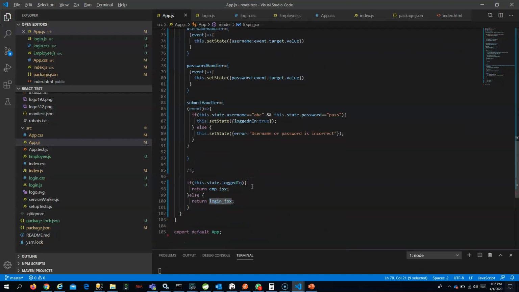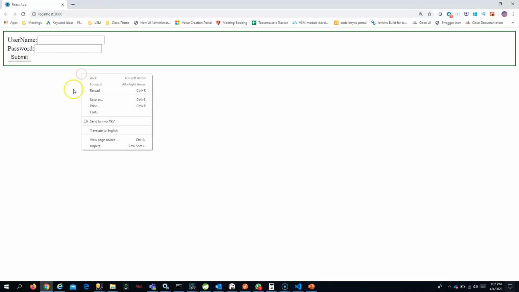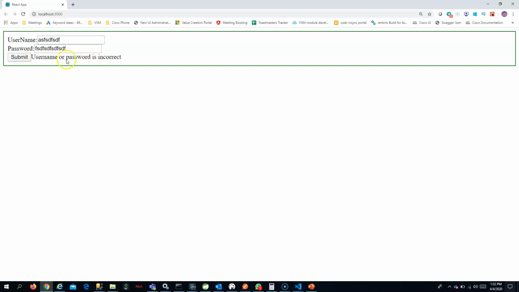So let's now check whether it works. I think it is giving error. Maybe we have. So it is showing the page. Let me do a first invalid login other than ABC pass. So we are getting a error, right? Username or password is incorrect. Now let us say a proper correct username and password ABC pass, what we have hard coded. Submit. Still saying the same.